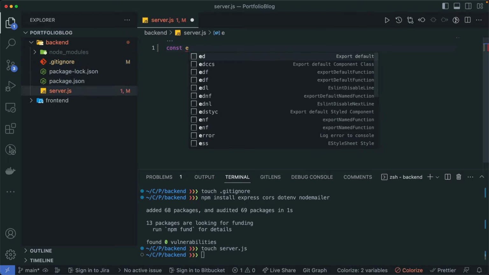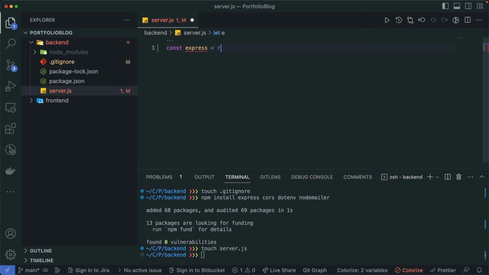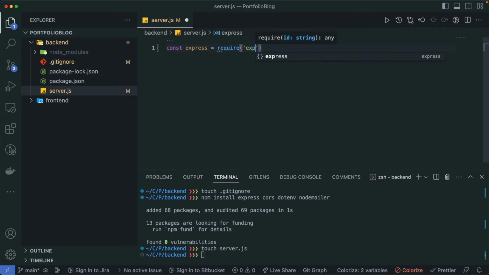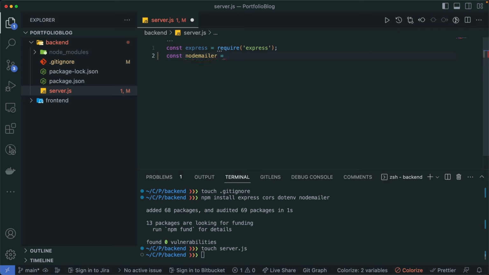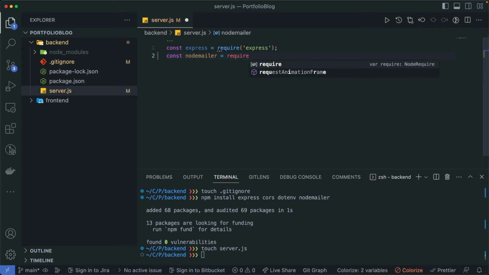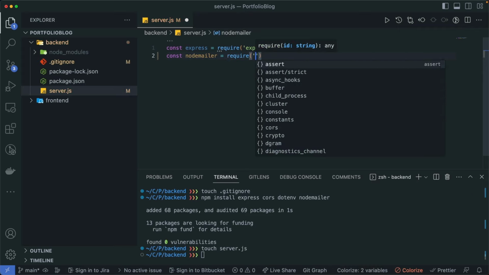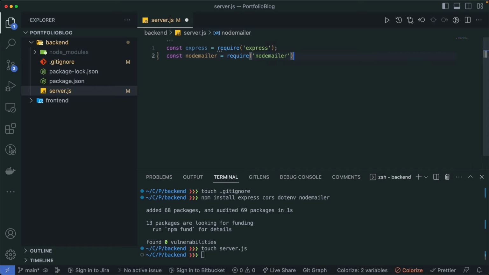First, I'm going to import Express. So I'll require it from Express. Next, I'm also going to import Nodemailer. As I mentioned, Nodemailer is just a package that is going to be responsible for handling our mail service, so sending the mail to the user, and also the user sending the mail to us. So we'll receive it and give the user an auto reply.